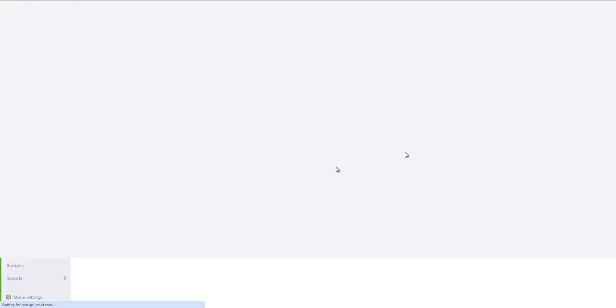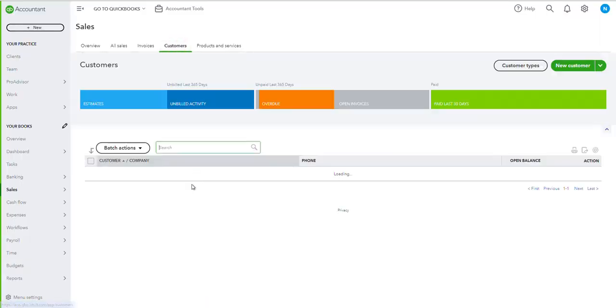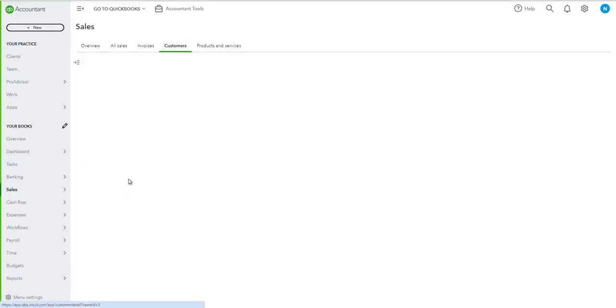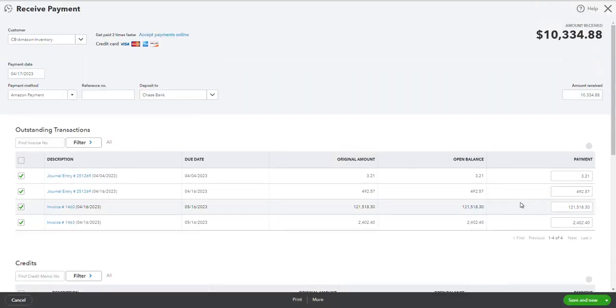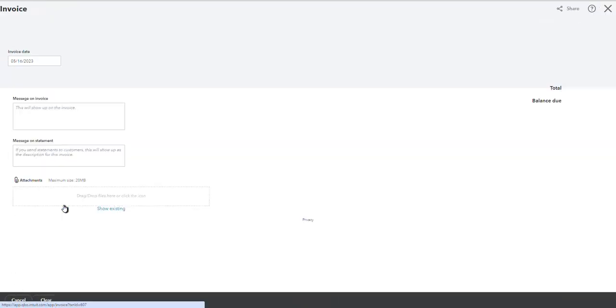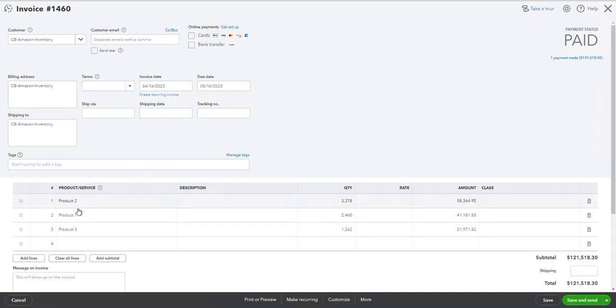For the other people who do want to track inventory in QuickBooks, so you'll see over here, under the customer called CB Amazon Inventory, we have as a settlement, $10,000. If we open up this $10,000 settlement, we have an invoice, and we have a journal entry. The invoice is very simple. This records all the sales on an item level.